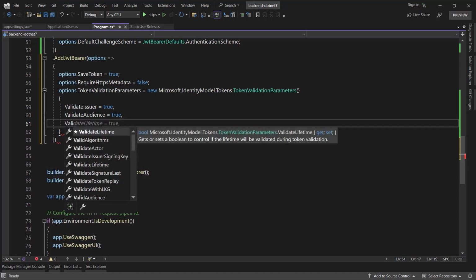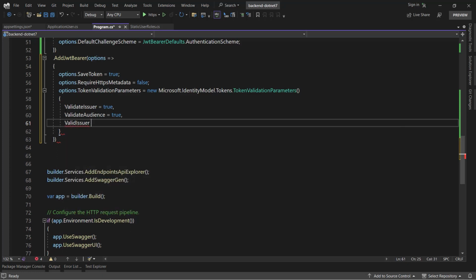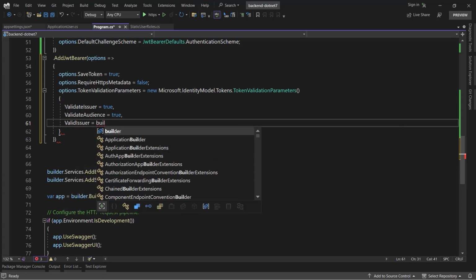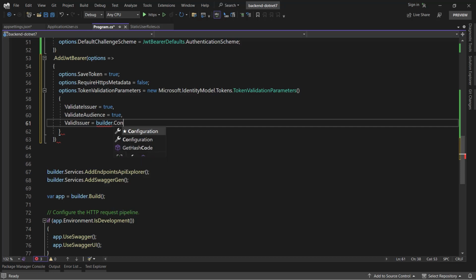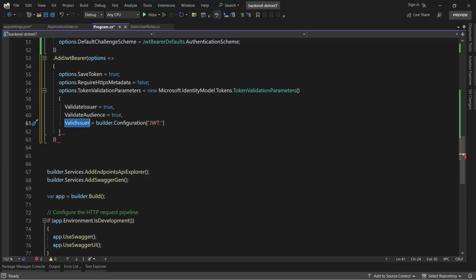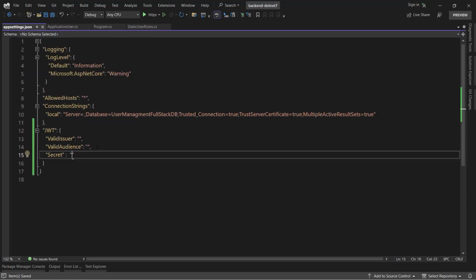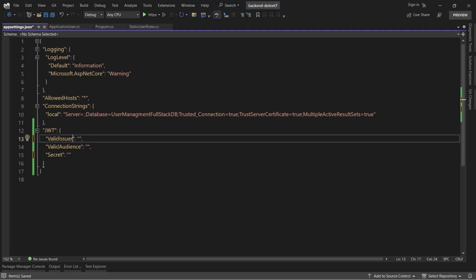And also we can use a valid issuer. So what is a valid issuer? We want to use builder.Configuration of. We created this, so instead of using a simple string here, we can use the app settings, and we can change it on the server later. So for the JWT, the name is going to be the JWT valid issuer. So let's use this name to be sure that we don't have any error. So this is the valid issuer.